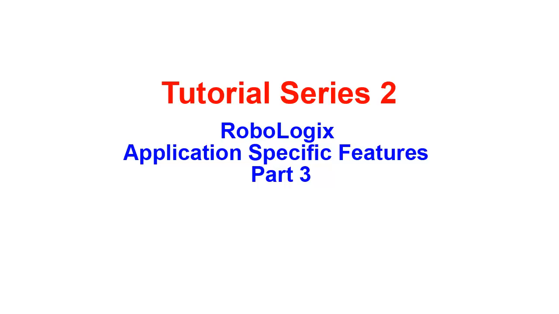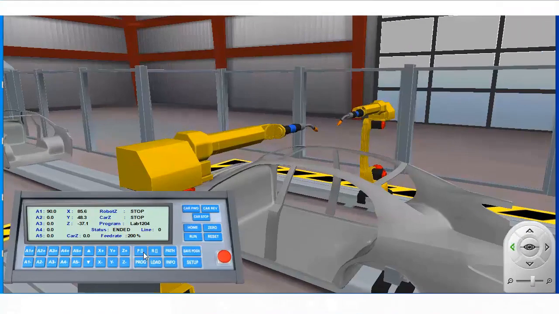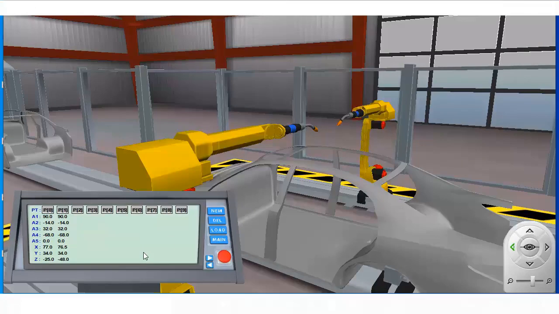Welcome to part 3 of our second tutorial series. This second series of tutorials focuses on application-specific features of the RoboLogix simulation software package. Let's take a moment to review what's been covered in Series 2 so far.